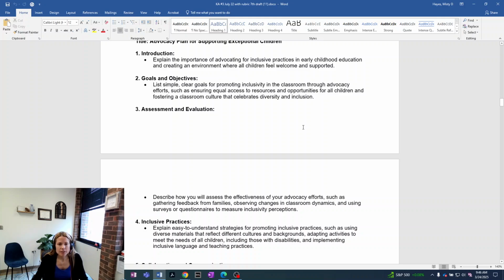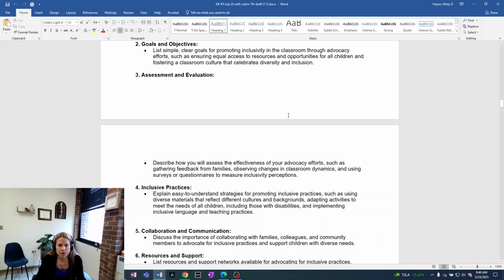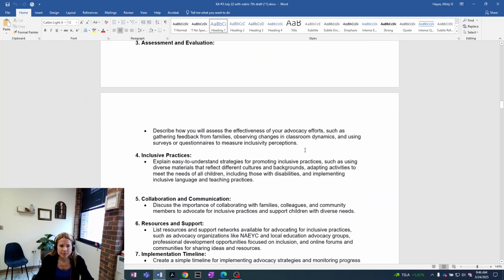Goals and objectives. So this is really where you're going to simply list your goals for this plan. Remember, when you're looking at goals for an advocacy plan, it's important for you to look at equal access to resources that really pertain to that child's disability or exceptionality. What would be some opportunities for that child or all children who have a disability that foster a classroom culture, right? So looking at those efforts, like what do you hope to gain from this advocacy plan? What are your goals? What are you trying to put out there to the community about children who have this disability?